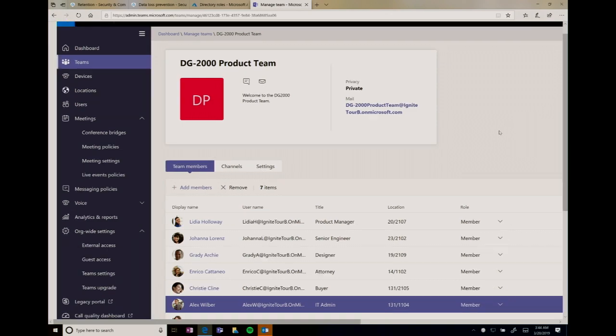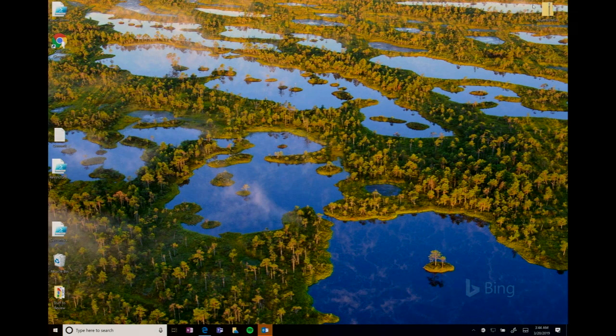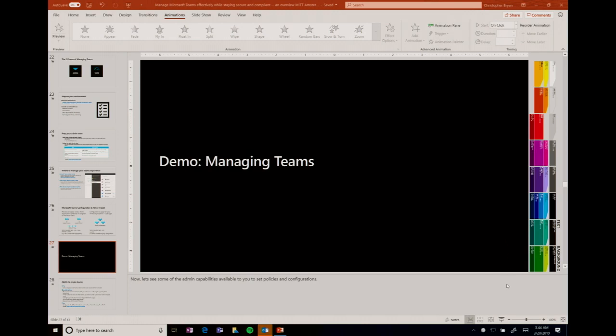Okay, and with that, that was some of the capabilities that I want to show you from a demo perspective. So we can go back and talk about the rest of our manageability discussion.